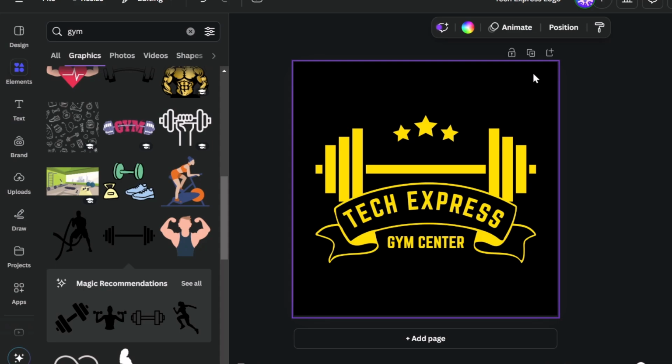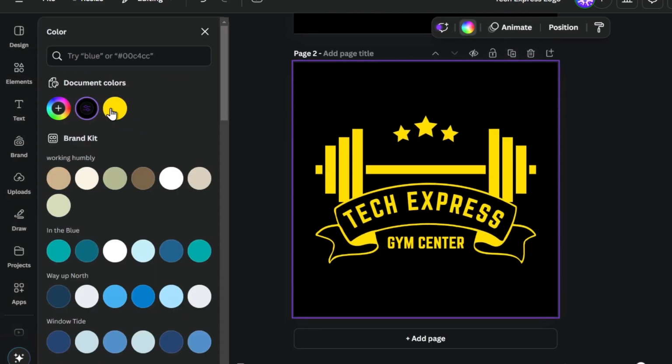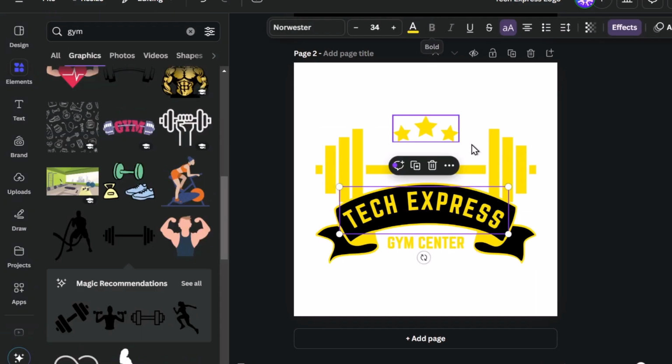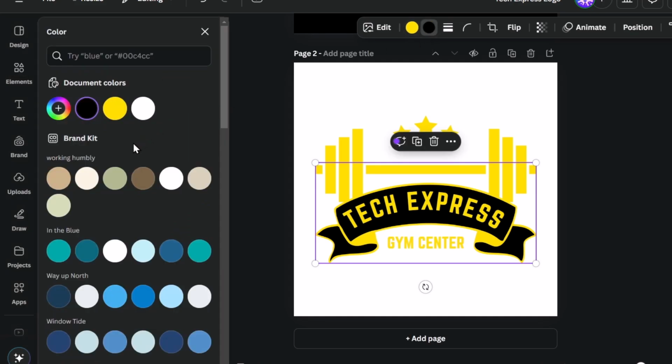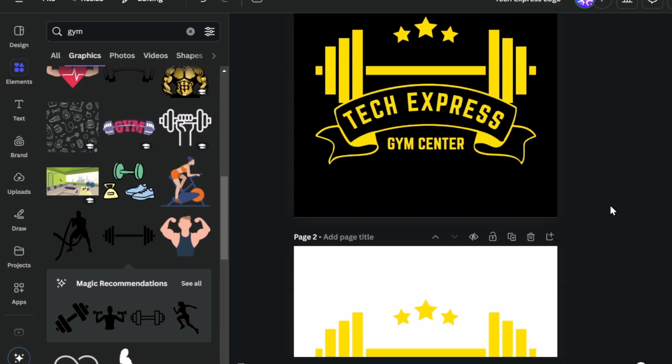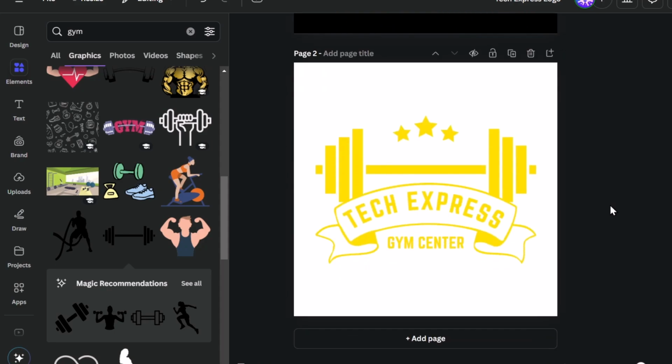Now lastly, I do exactly the same thing. Duplicate the page and use this logo to see how it actually looks on a white background. So in this case, I'm going to select this element, change the color and put it white, and we're good to go. Even what you can do is use elements with artificial intelligence.